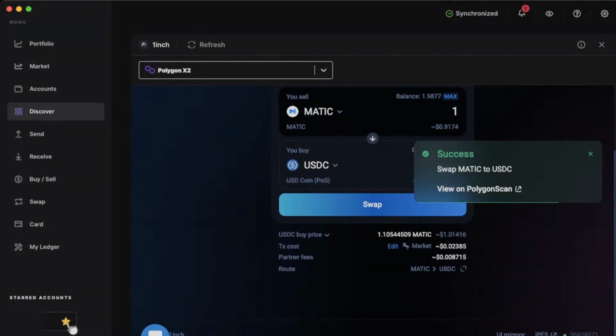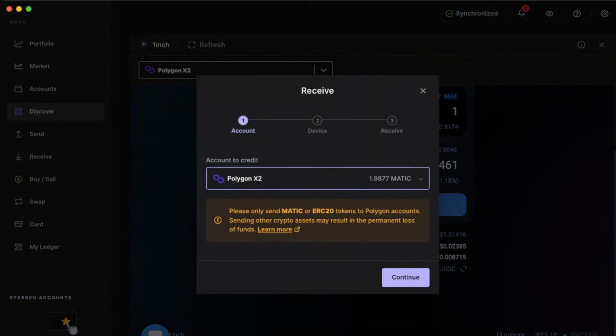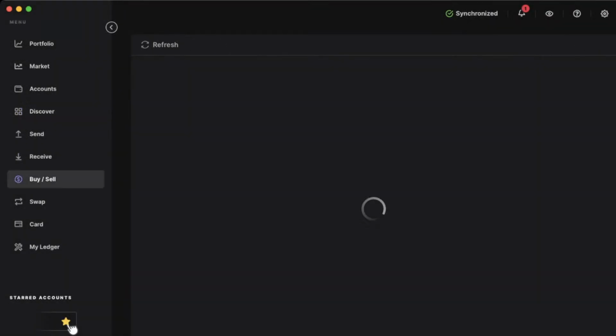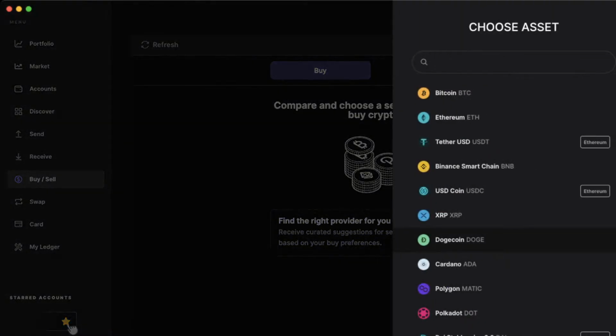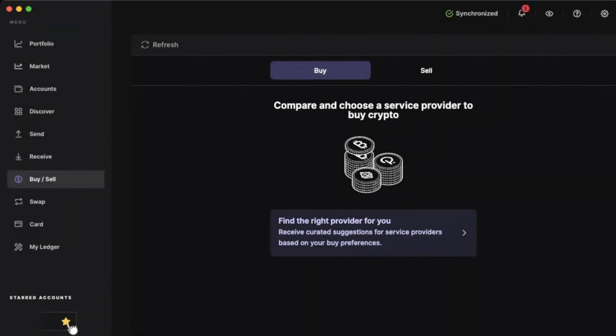Of course, send. I showed you guys how to send. The transaction's been approved. You can view it on the block explorer here. Receive. Once again, select the account, get the address. Buy and sell. This tab is very important as well for those of you guys who just want to buy directly through Ledger Live. Don't want to go through an exchange in terms of the convenience of buying on the exchange and sending. If you want to buy directly in Ledger Live, you can do it here.